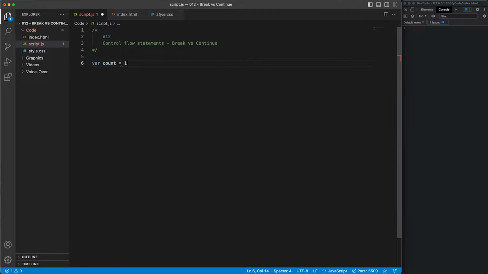This statement is used to terminate a loop or switch statement prematurely. It allows us to exit a loop or switch statement before the condition is met or all cases have been evaluated. Imagine we have a while loop that counts from 1 to 10, but we want to stop the loop once we reach the number 5.